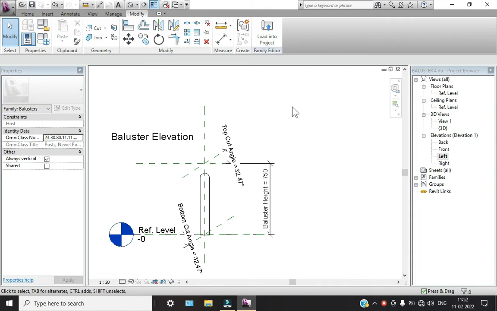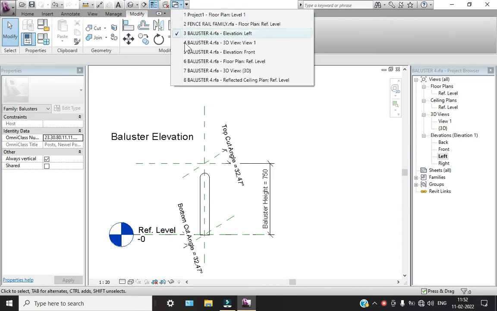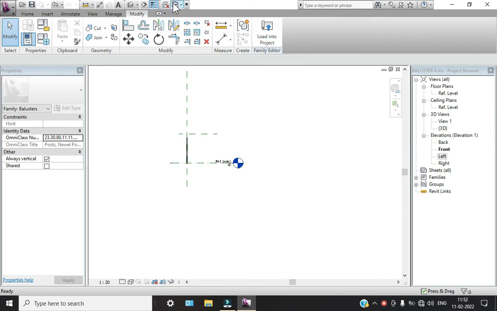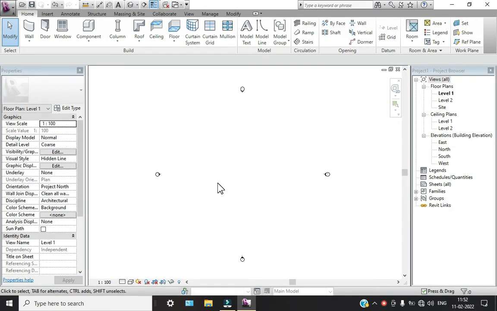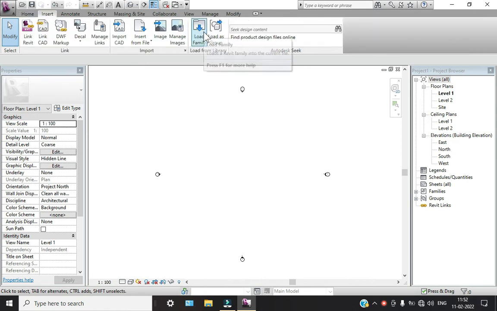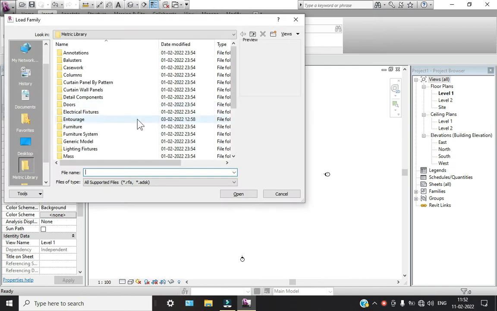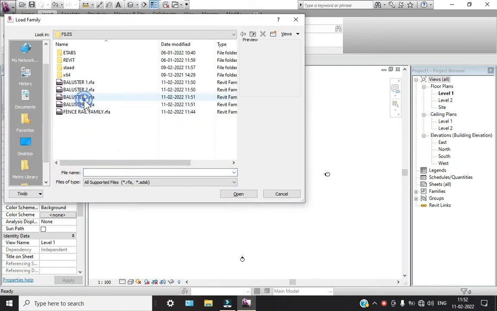So we'll get back into our project, right? We have to go to load family and then navigate to my desktop files. So we're going to select all our balusters, right? Now click on open, so it will be loaded into our project, right?